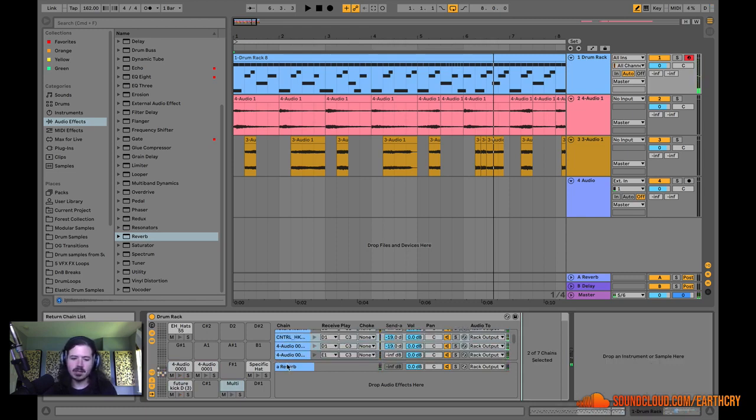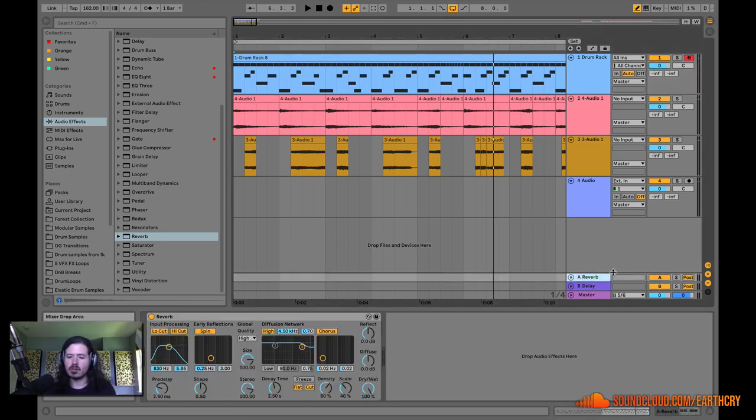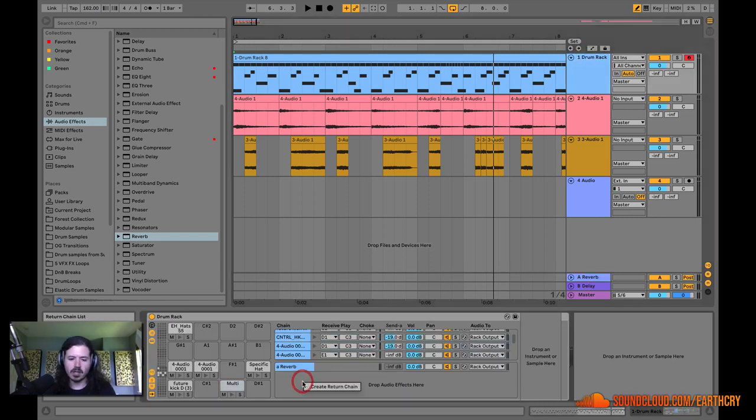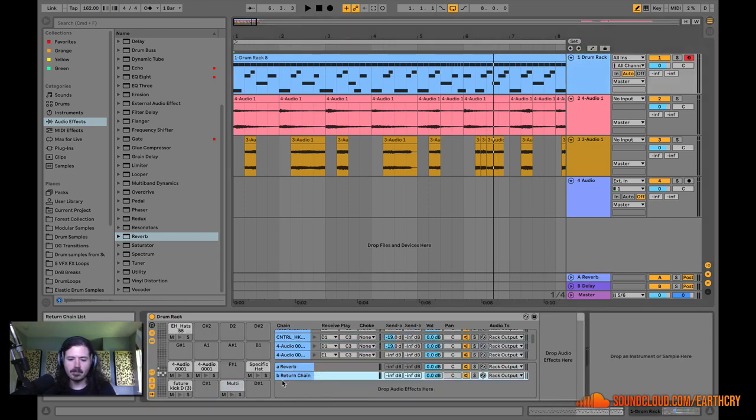Okay, cool. That sounds great. Now you might be saying, well, Anthony, I've already made a reverb on my normal send. How can I use Drum Rack to send those sounds to this reverb instead? Well, you can also right-click here, Create Return Track, and it says Return Chain. And at this point, it's being routed to the rack output.